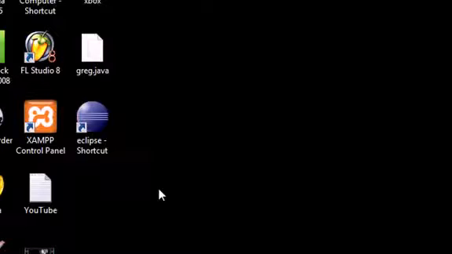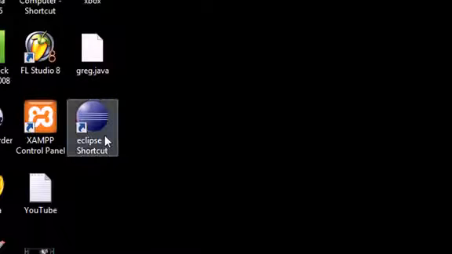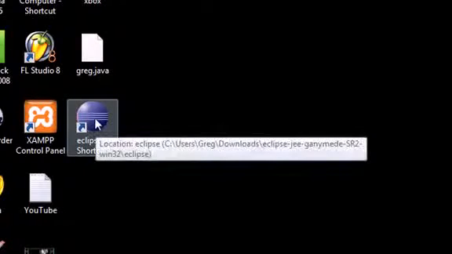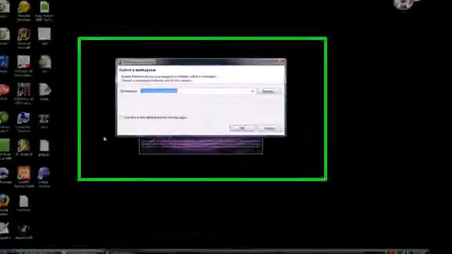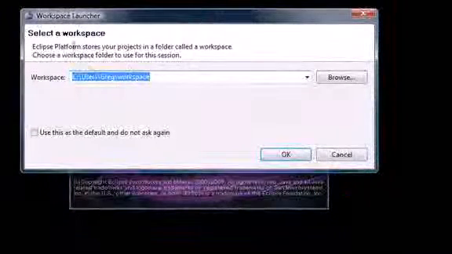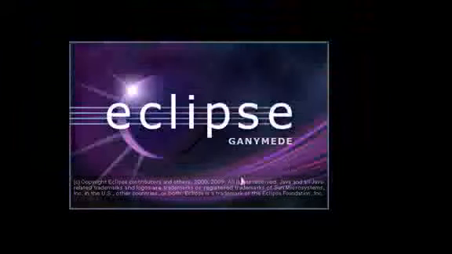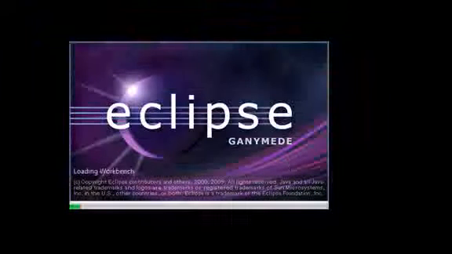So again, it's just a basic download. I just want to show you guys, walk you through it a little bit. But once you do all that, you have the Eclipse program on your computer. So double click that and your Eclipse program starts running. Just select the default workspace, any one is fine.